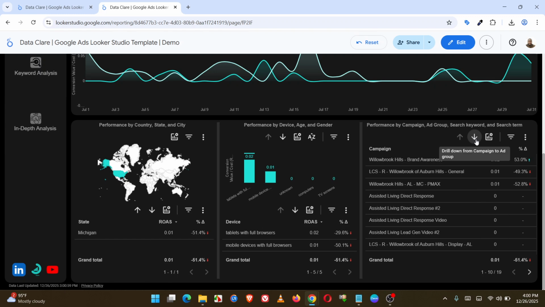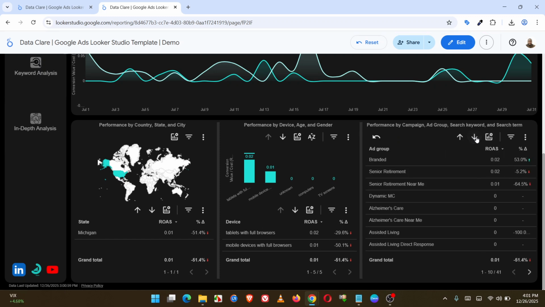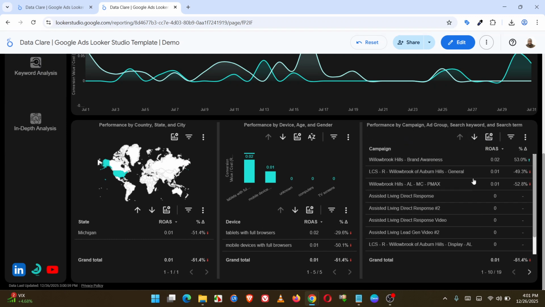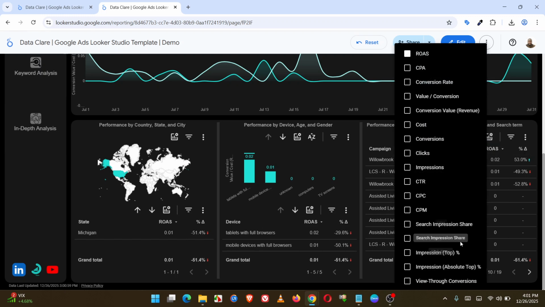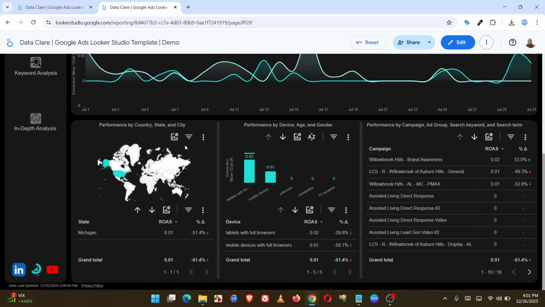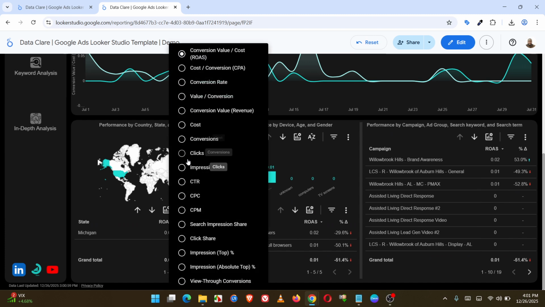So if you continue clicking on this drill down icon, you will go from campaign to ad group to search keyword and then to search term. You can click on it back to go back to the default, which is campaign. And again, tap the optional metric here so you can select another metric there. You can also combine, depending on the chart. I think the only chart where you cannot combine multiple metrics is the interactive map. So you have to actually select one of them.